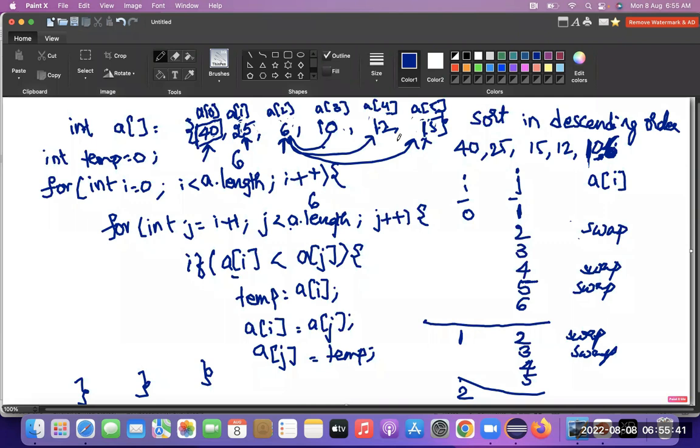If you want to sort this array in ascending order, just a small change here. Instead of less than, you give greater than. If you give greater than, it will sort the array elements in ascending order. This is the second program which we have discussed.